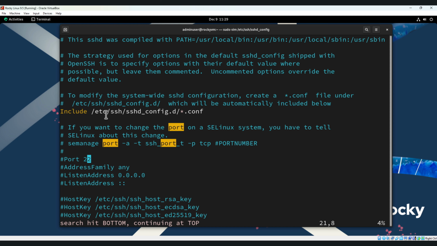So here you can see the default port is 22. I will enable this port 22 and append it with 2222. And also you can disable the root login on this system.